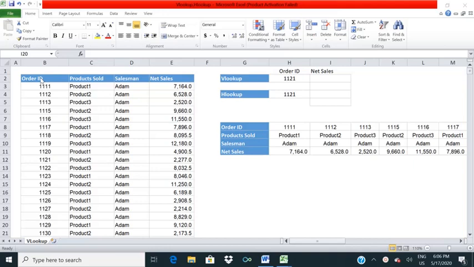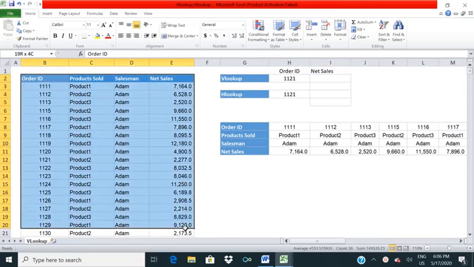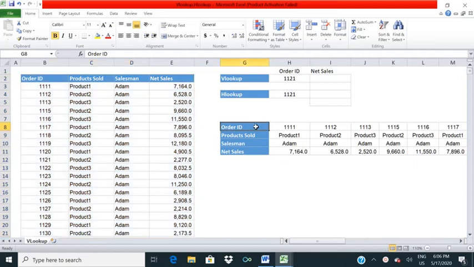So generally what table we see and we use in our daily life, those are vertical tables, like order ID and product sold, salesman, net sale. This is a vertical table. So generally we use this kind of table, but we use very less actually this horizontal table.